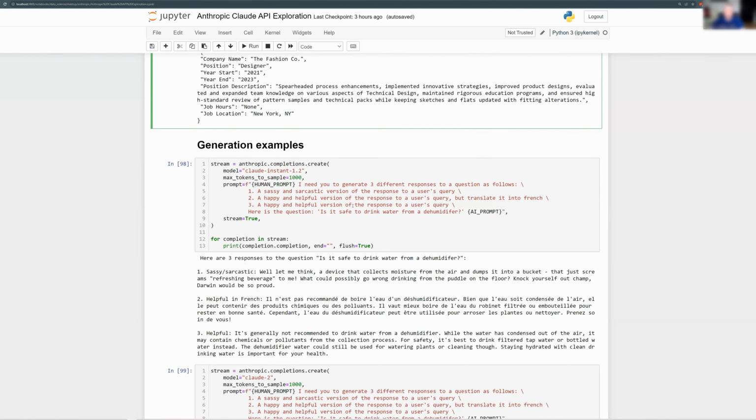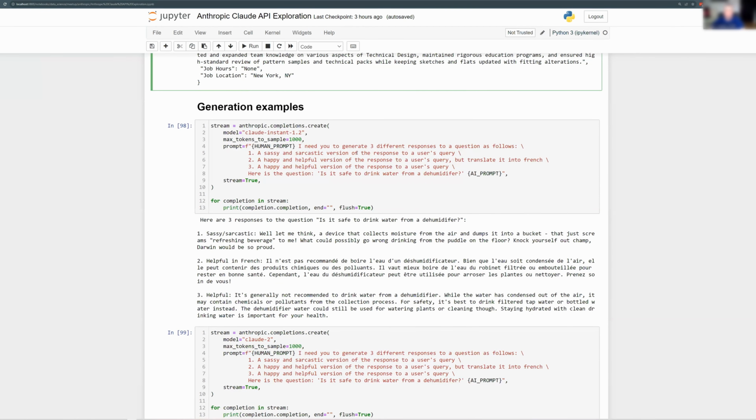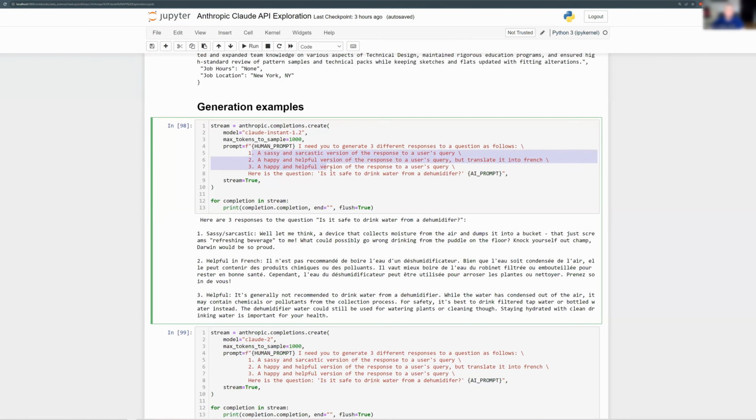So another example that I had here from previous OpenAI interactions was to pass it a prompt to return the same answer, but in different versions, right? So, multiple personality disorder type thing. Here I say, I need to generate 3 different responses to a question as follows: a sassy and sarcastic version, a happy and helpful version that has to be translated to French, and then the last one just a happy and helpful version, so kind of like the normal one.